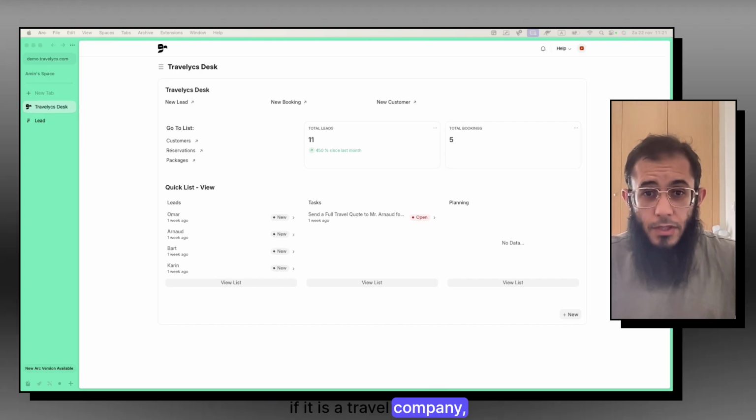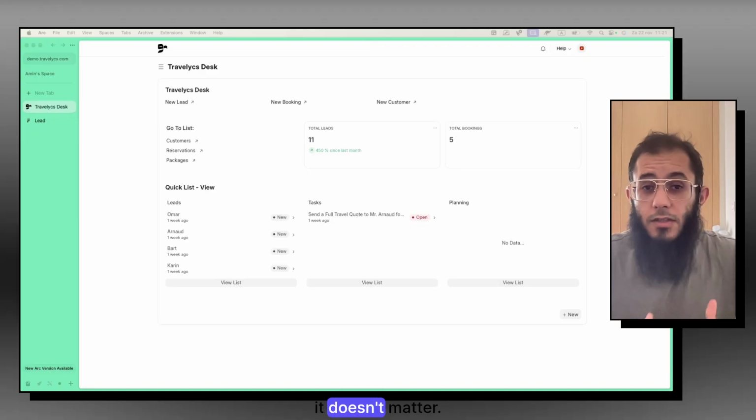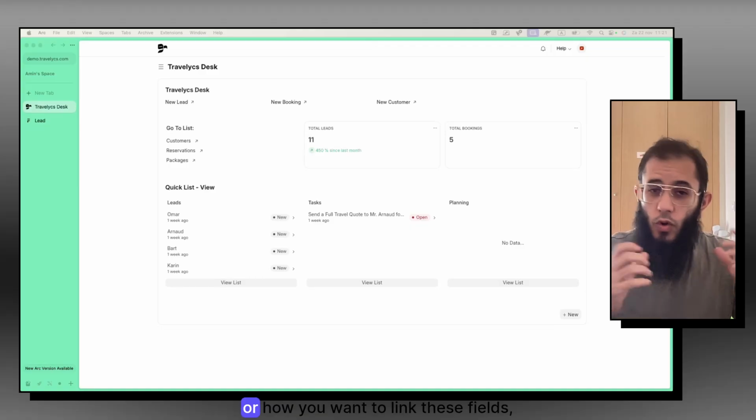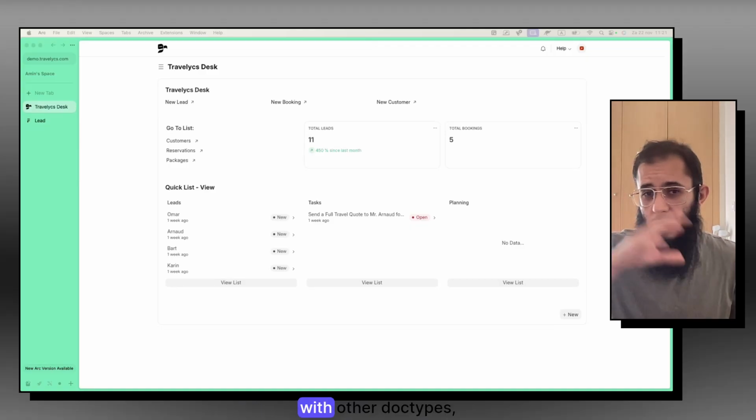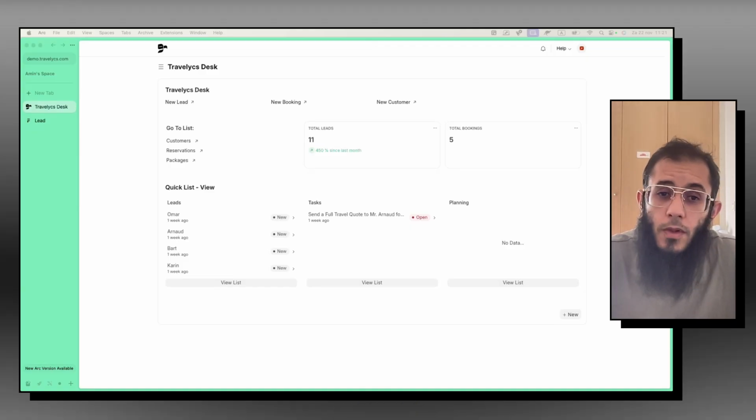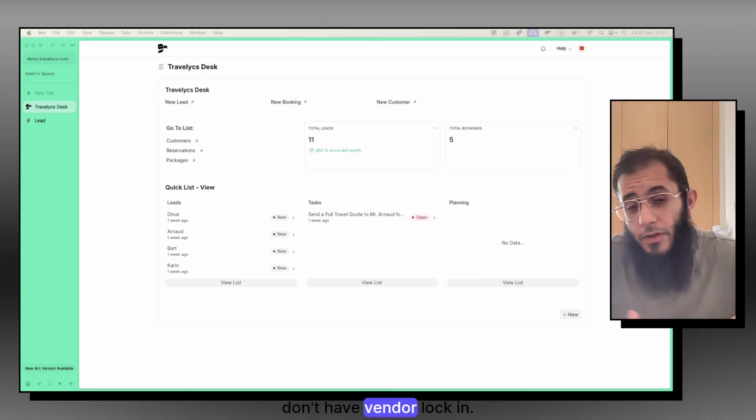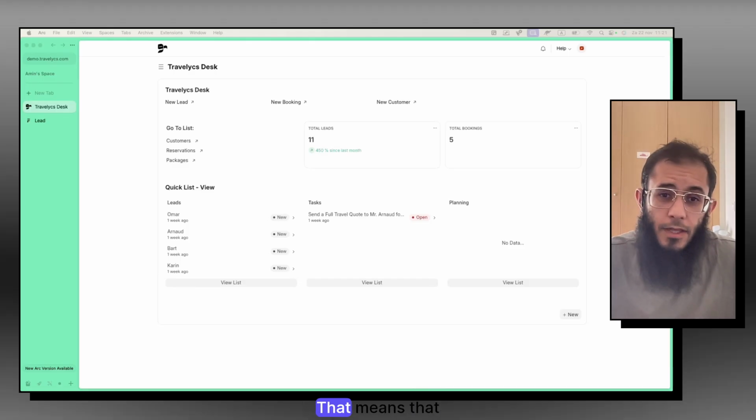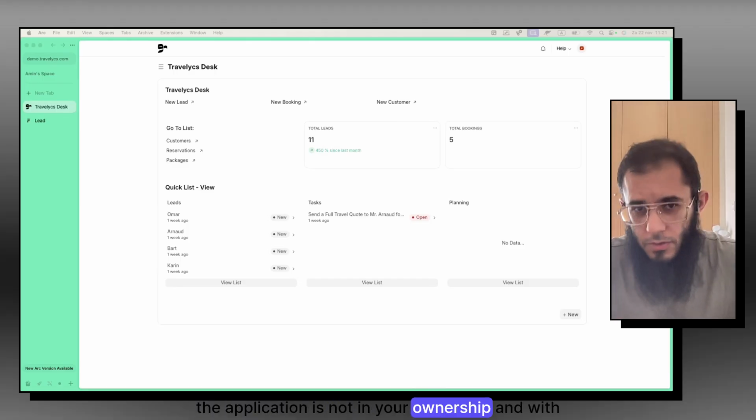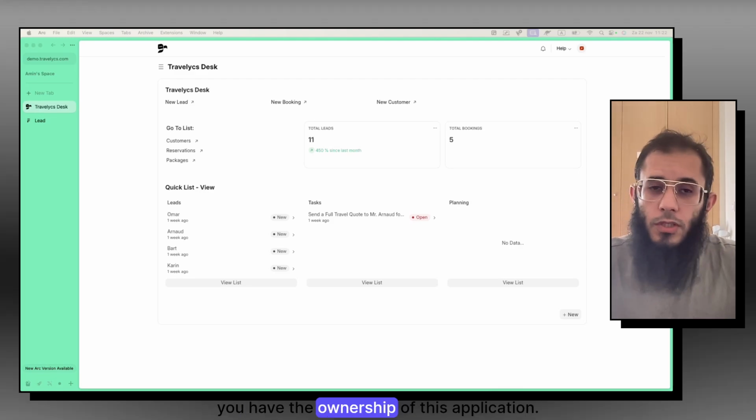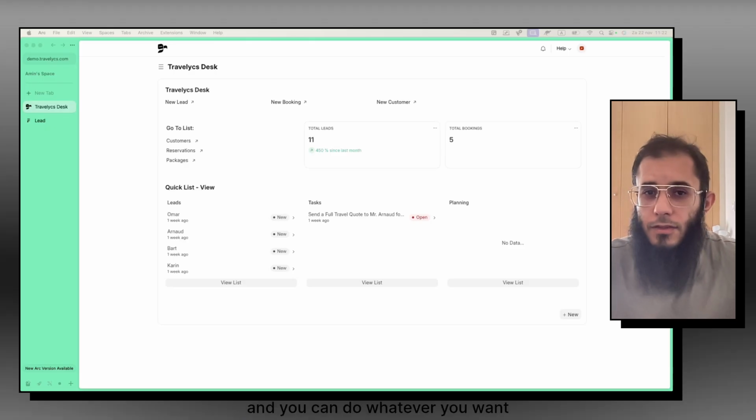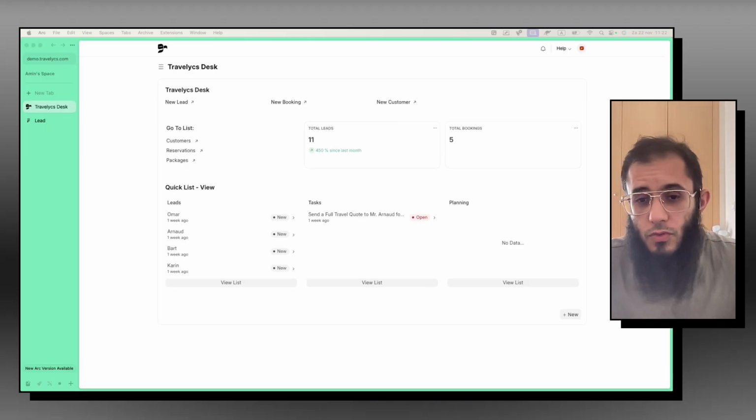If it is a travel company, a logistic company, e-commerce company, it doesn't matter. You decide which fields you want to use, how you want to link these fields with other doc types. And that's very powerful and very useful. And nowadays, you don't have vendor lock-in. What is a vendor lock-in? That means that the application is not in your ownership. And with Frappe, you have the ownership of this application. You have the ownership, of course, of your data, and you can do whatever you want to do with it.